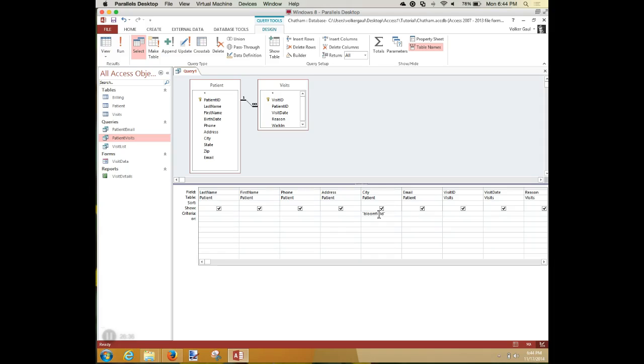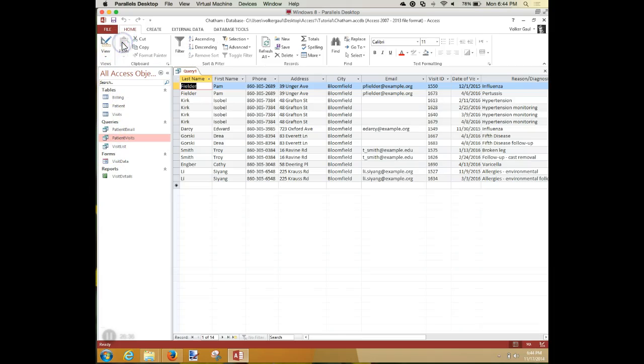Notice you don't have to say equal to Bloomfield. If you're doing an exact match for equality, just type what you're looking for. You don't need an equal sign. If we run this, we get kind of the same effect we had before. The city, Bloomfield, is all we see. Let's save that as Bloomfield Patients. Save.